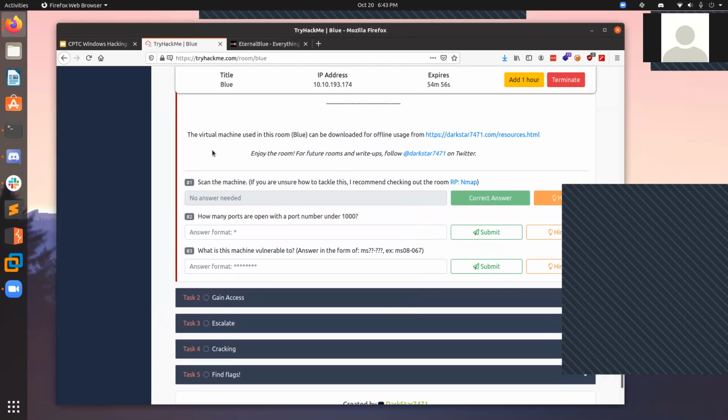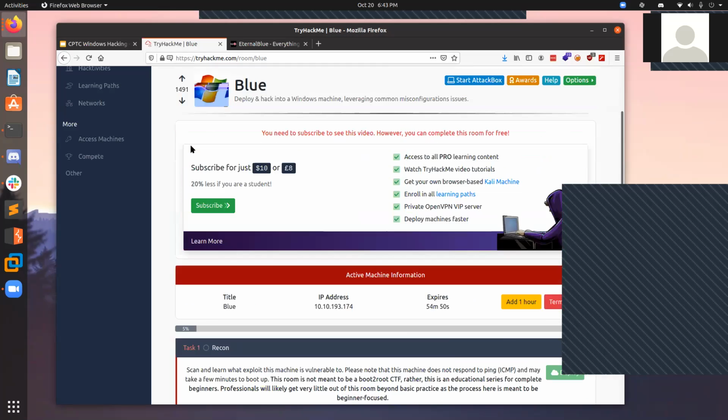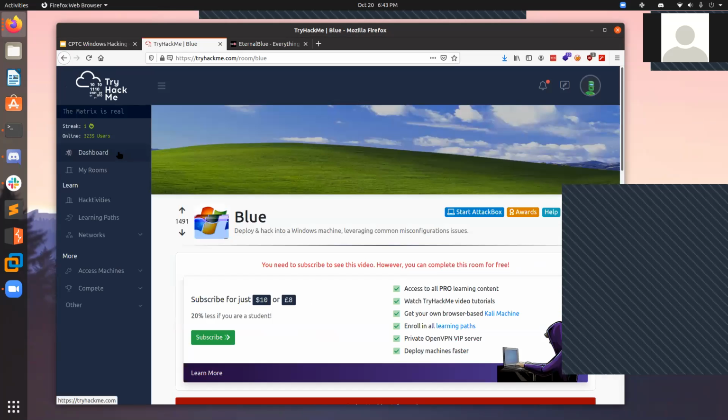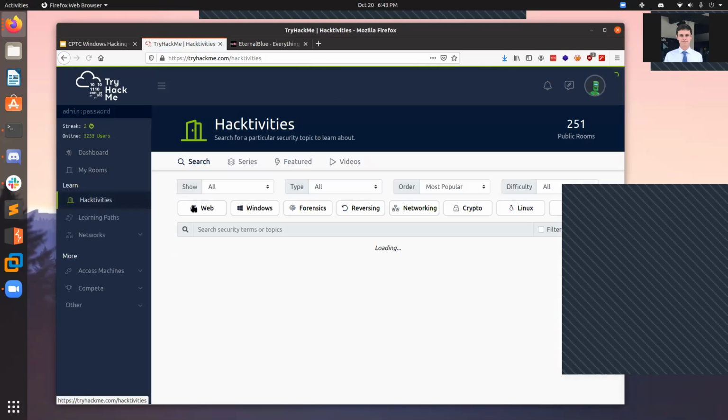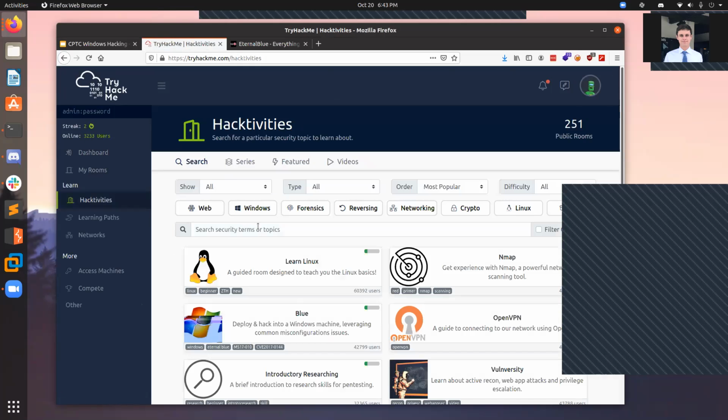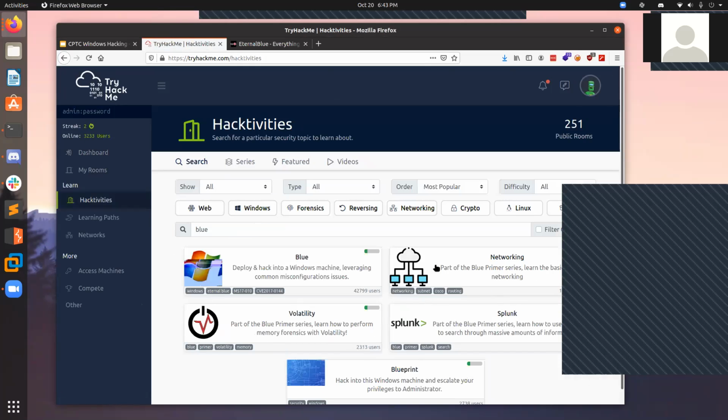Question: you said you found Blue on the dashboard page, but mine only shows the getting started modules. So do I have to complete those so I can actually see it? No, you shouldn't have to. If you click on Hacktivities here on the left, and then search for Blue, it should show up. I didn't realize that you had to complete some beginner stuff to see it in the dashboard, but you can just do that here.